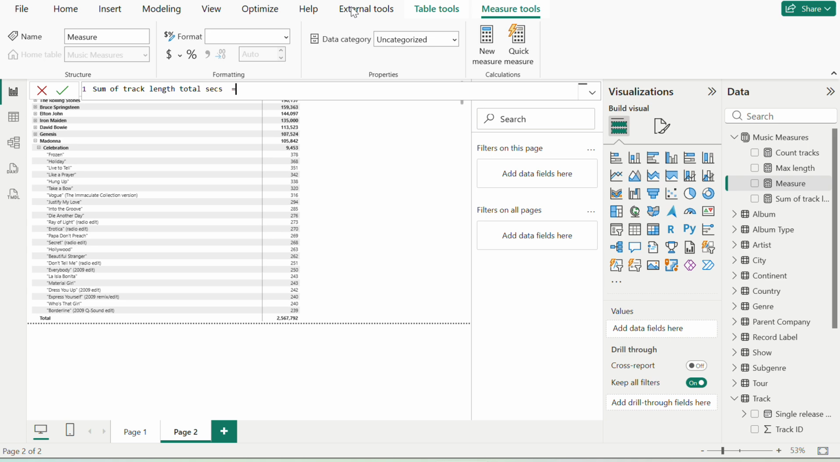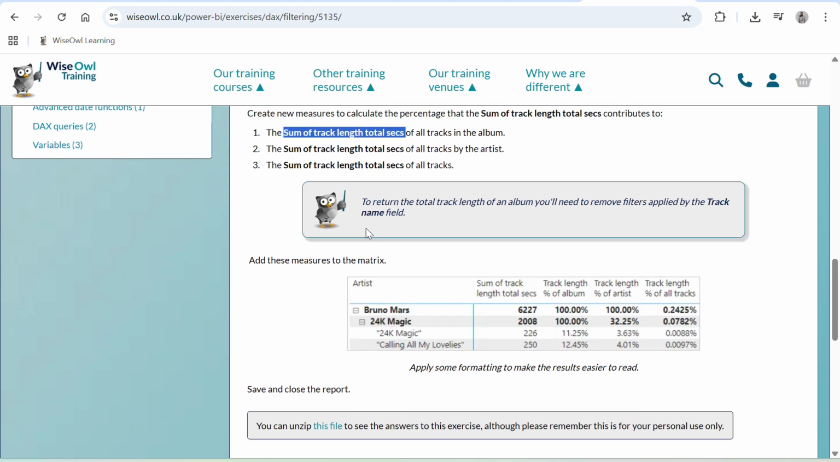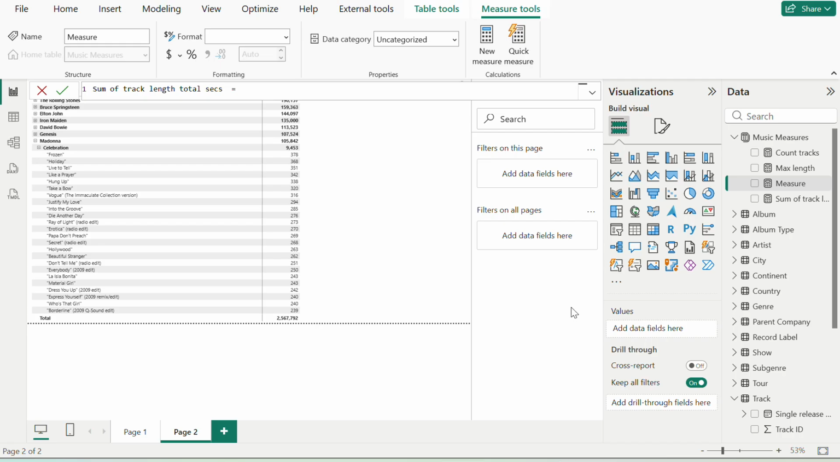This measure is already created, so we do not need to create it. So what we will do is create one example from all of these. We will create one measure called track length percentage of album. I will name it track length percentage of album.